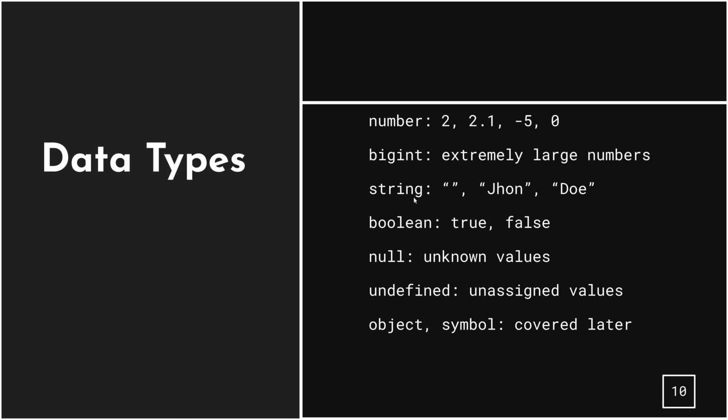We also have the string. The string is a set of characters that are concatenated. The first one is an empty string. Sorry, so there is no character right here. John is a string that contains these characters, J, O, H, N, and the same goes for Doe. So this is the string data type.